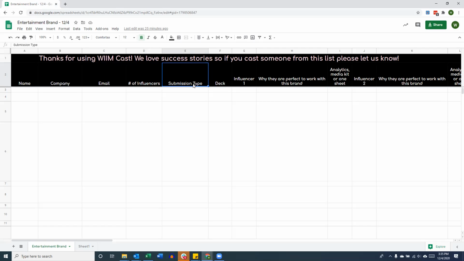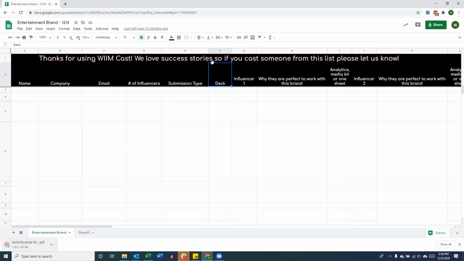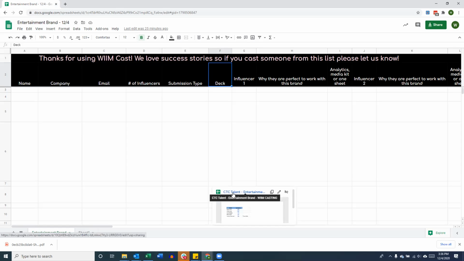This is the submission type. So they can submit their lists in one of 2 ways. Either they could submit a deck, which will either be an attachment. You click this here and it downloads it to your computer, or a Google Sheet, something like this.